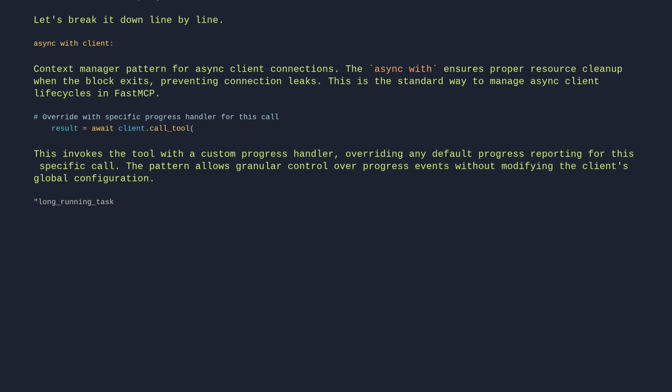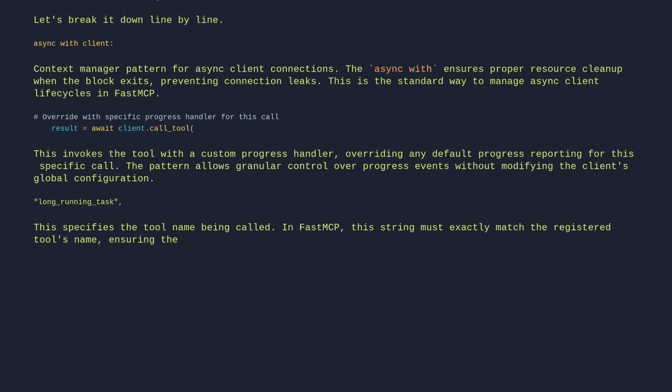Long-running task. This specifies the tool name being called. In FastMCP, this string must exactly match the registered tool's name, ensuring the client routes the request to the correct async function.